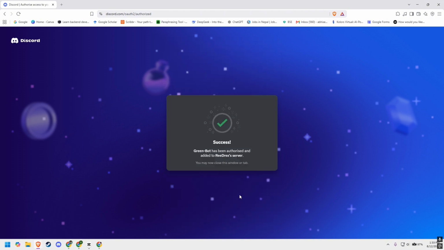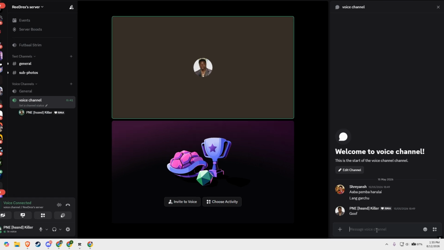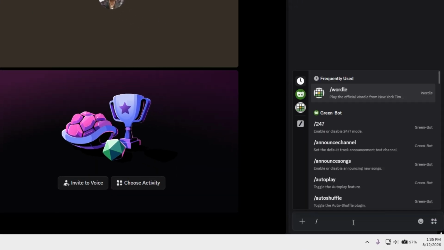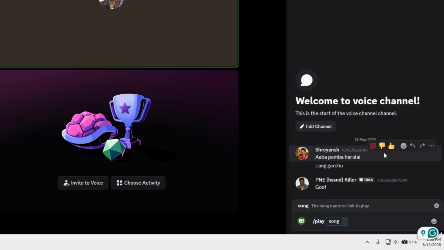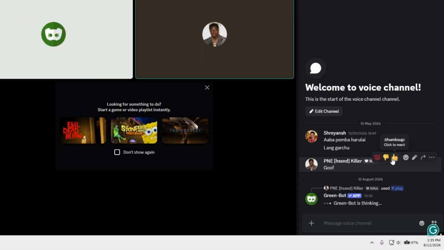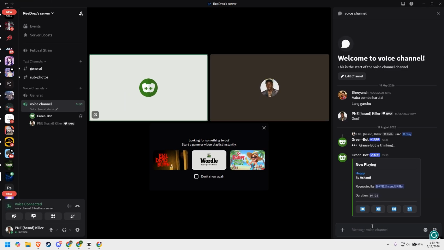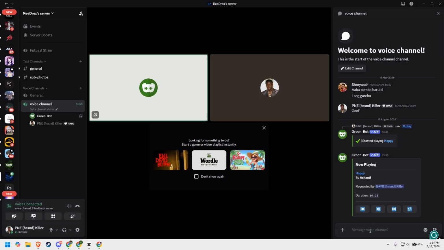Once the bot is added, return to Discord and join a voice channel. Now, in the text chat, type /play and select the play command. Enter the name of the song you want to play and send the command. The music bot will join your voice channel and start playing the requested song.